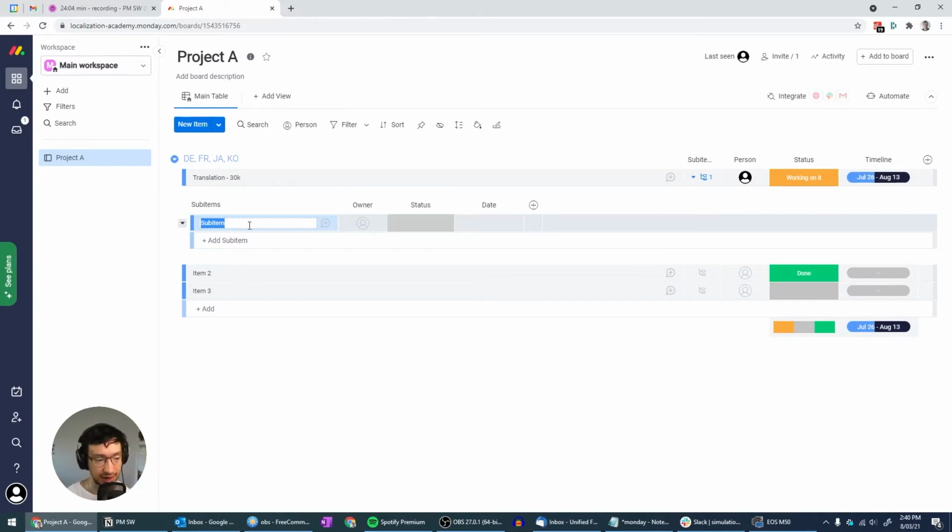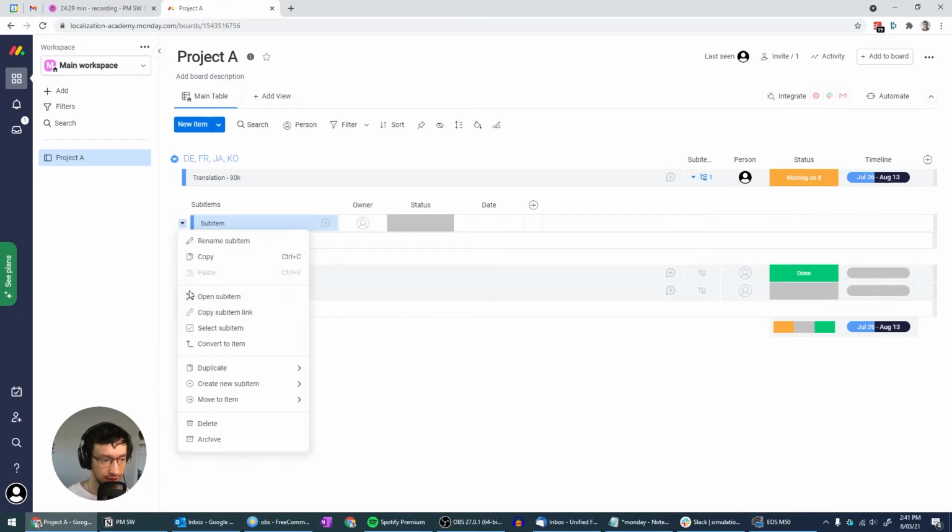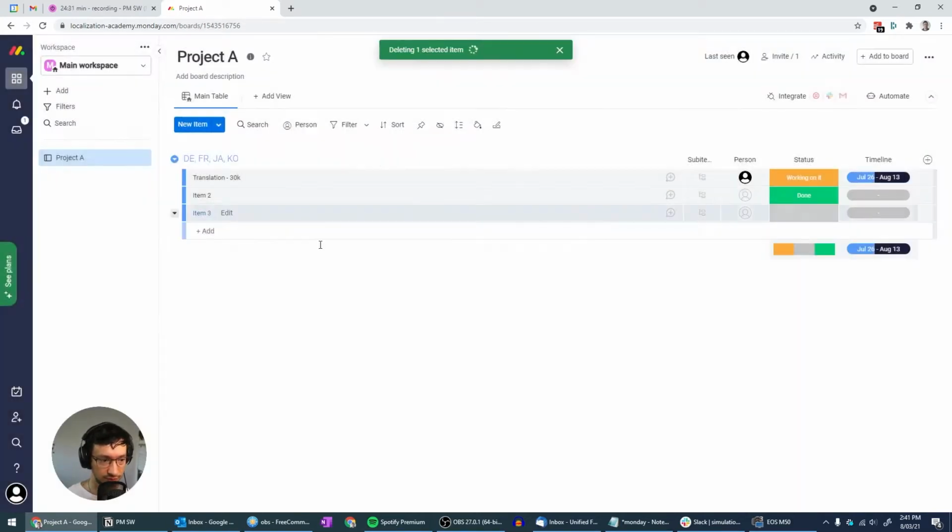And what I mean by that is that, I don't know, you send the heads up for the task, then the heads up gets confirmed, then you send the handoff, then the handoff gets confirmed, and then hopefully you get the delivered translation. So this is what we're going to be tracking on this level. So here I added the sub items from here. Let me show you if this works.